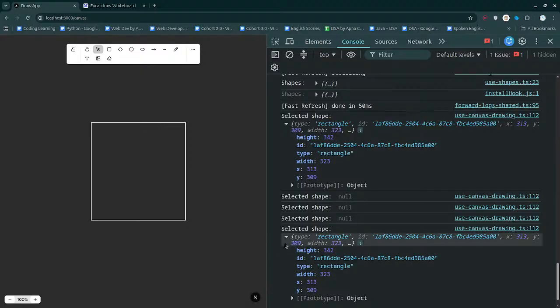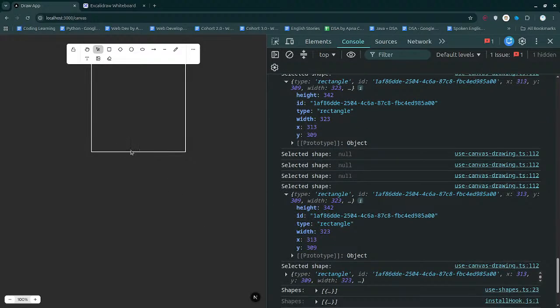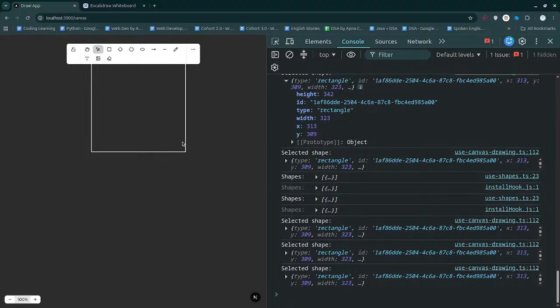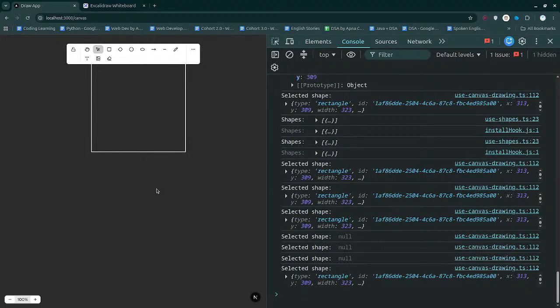Similarly, we have to write the logic for all, so that we can just check whether that particular shape is selected or not, and the job will be done. As simple as that. So it doesn't matter where we scroll. If we just simply click out, we are getting null. If we click on the selected shape, we are getting that.